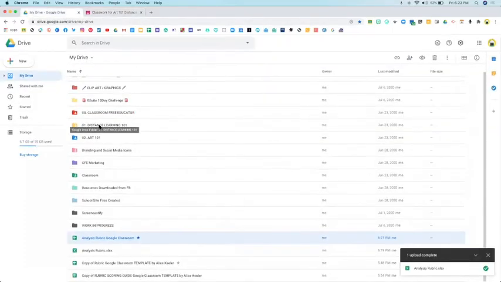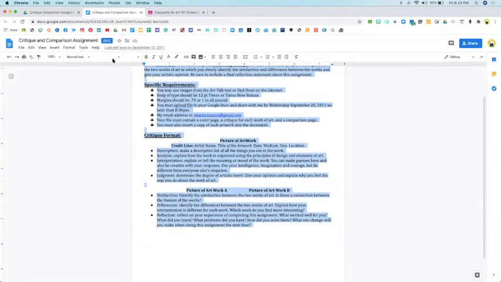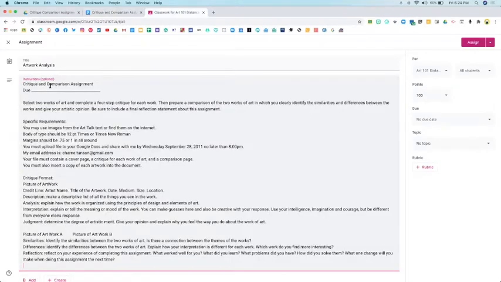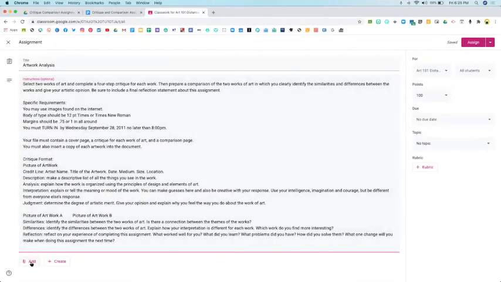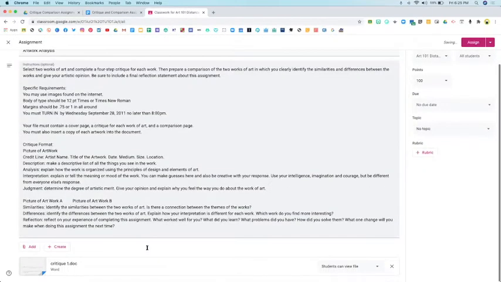Okay, instructions. I am going to go to my Google Drive, and I have it saved. I'm gonna copy the instructions here just to make it simple for the students. So now there's 2 things I need to do. I need to add from my Google Drive this one right here, okay? Because that is the template. It says students can view file. We're gonna make a copy for each student.